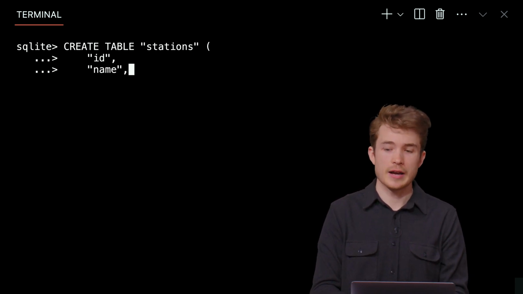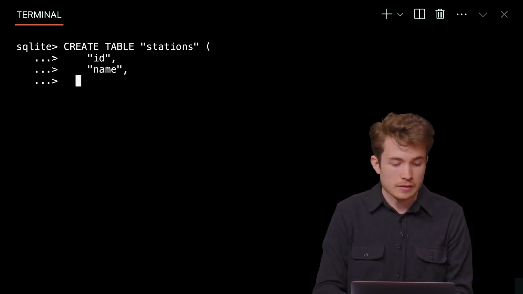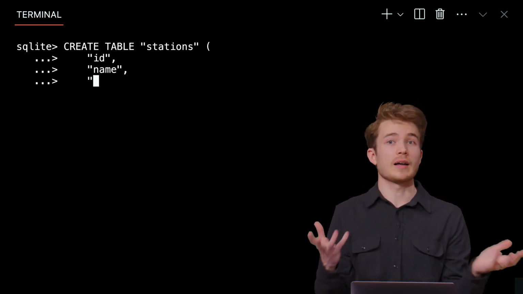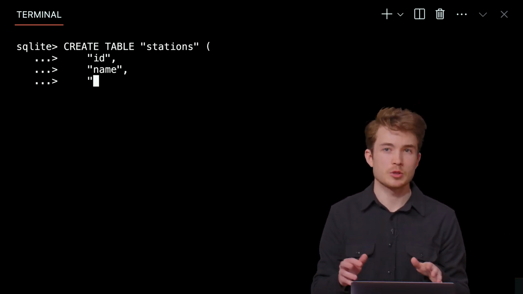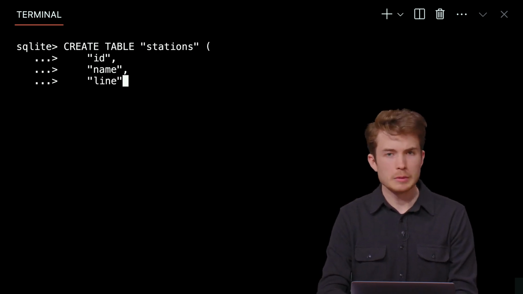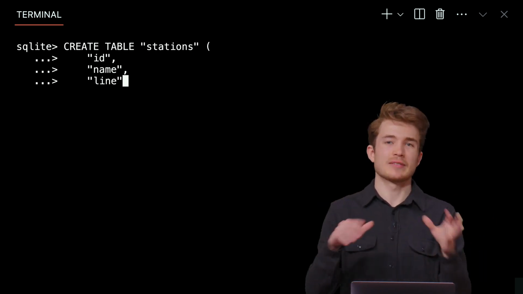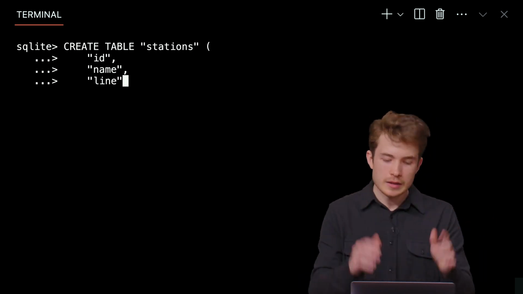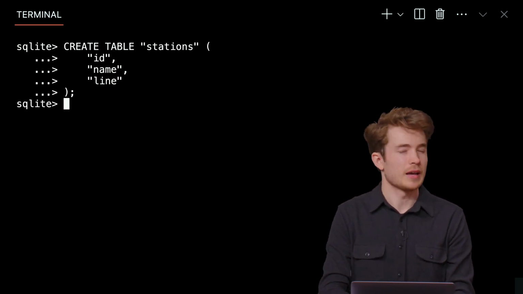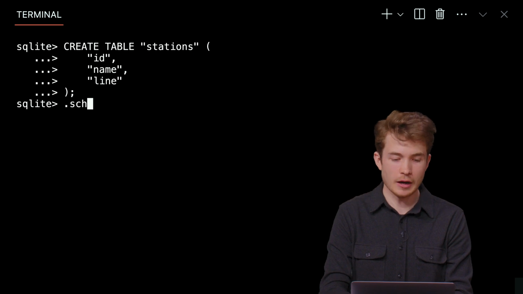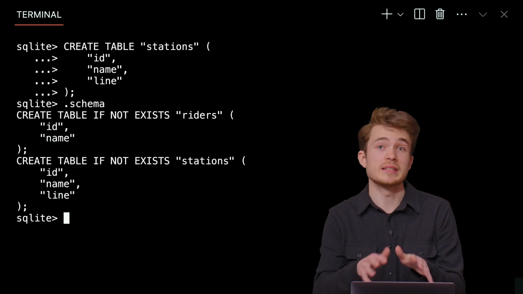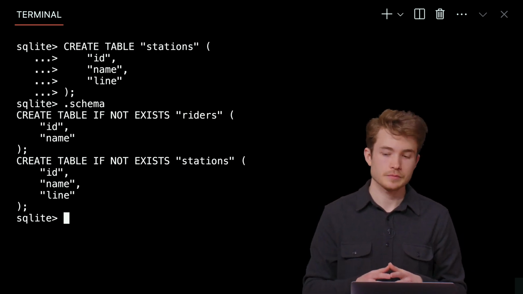What else do stations have? Well, they might also have a line that they're on. Let's say it's the red line, or the blue line, or the green line, and so on. I'll have a space for them to write in their line that they're a part of. OK. And maybe I'll leave it at that to keep it simple. I'll say stations have an ID, a name, and a line. Now I'll close this out. I'll say end, parentheses, semicolon, hit enter, and nothing seems to happen. But if I type .schema, I'll now see my riders and my stations tables inside of my database.